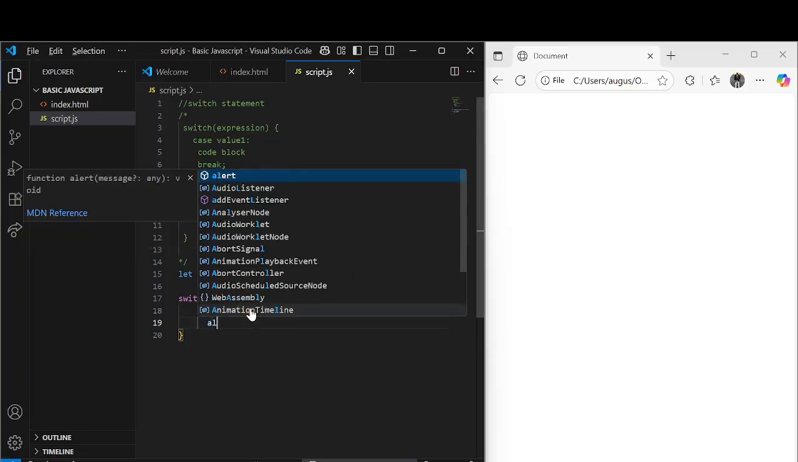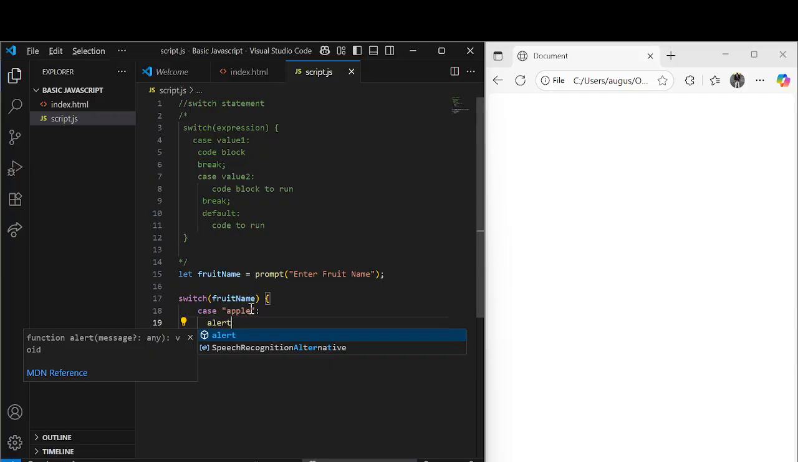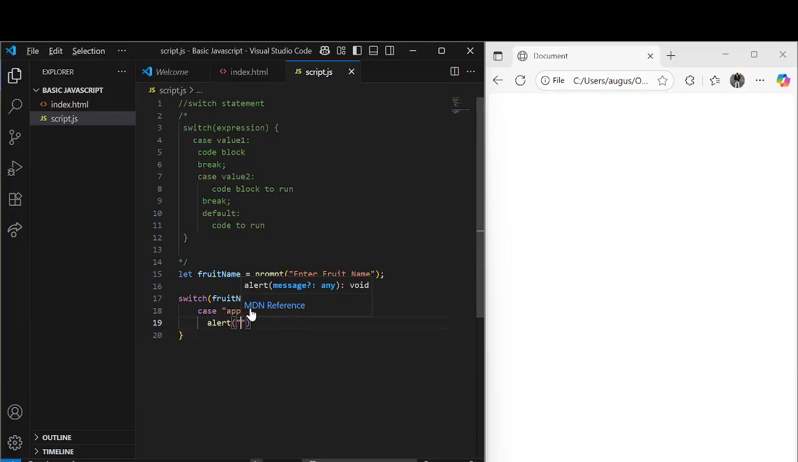The code block associated with this case will be this alert: apple costs $5 per one. This is the first case. I don't want to put the break now so that you can see what the break does, but let me just add it. So break. The first case is done.